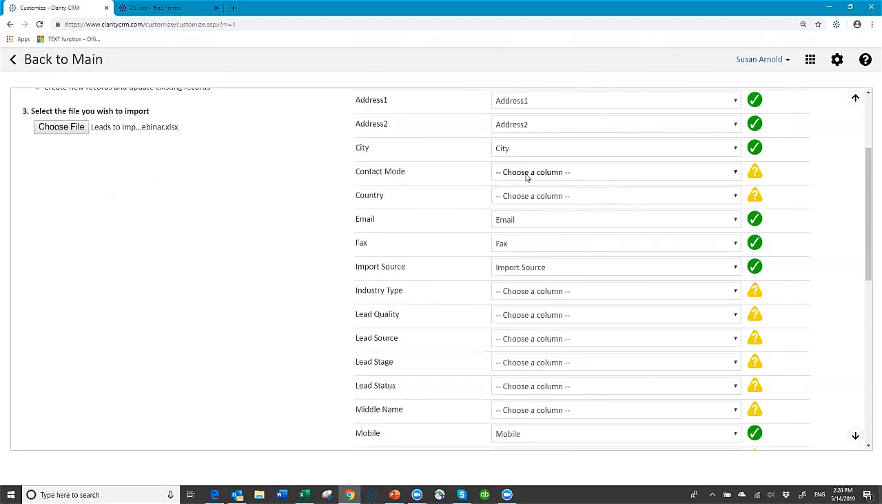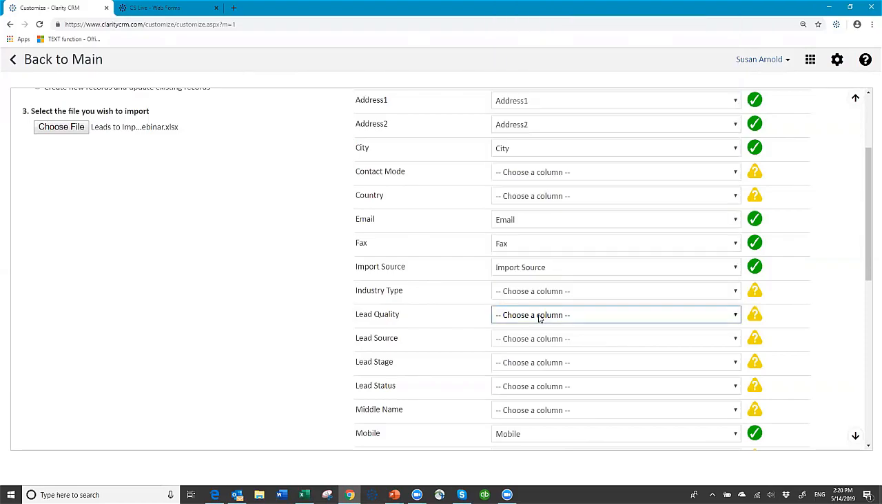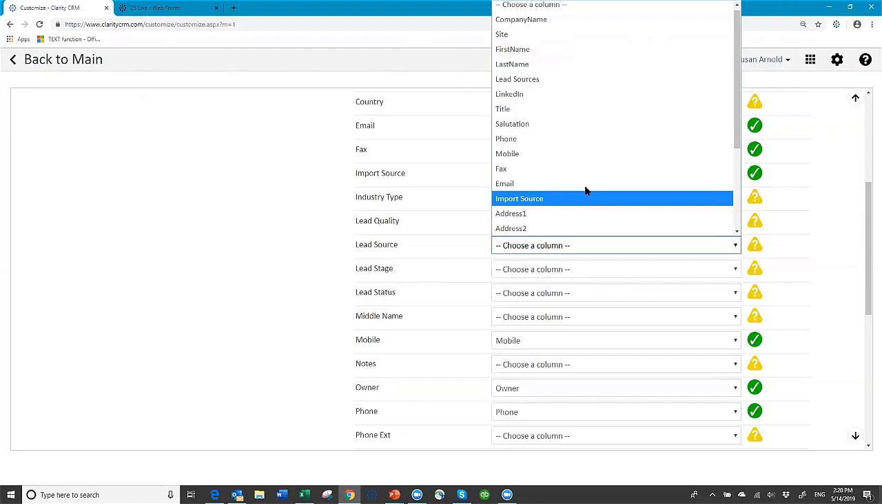Now, while you're doing the importer, you can have the spreadsheet open so that if you have a question on a field, whether you have it or not, you can look at the spreadsheet. I know I don't have these. Email mapped, fax. Here's my import source, okay? I don't have industry type. I do have quality, but I'm going to pretend I don't know that yet because these are brand new leads, so I don't know. Lead source I do have in here.